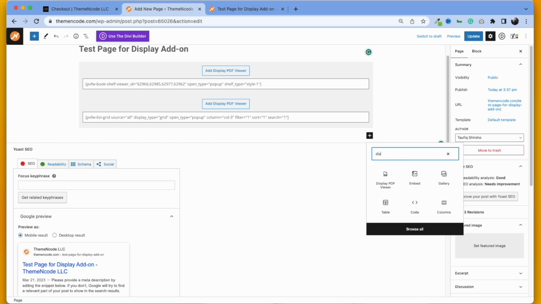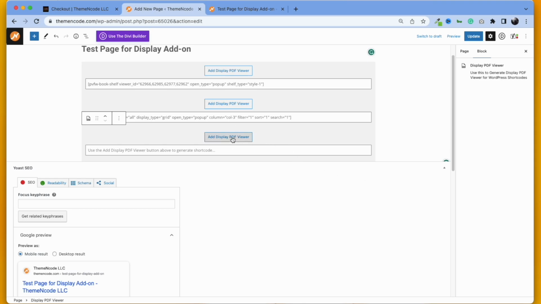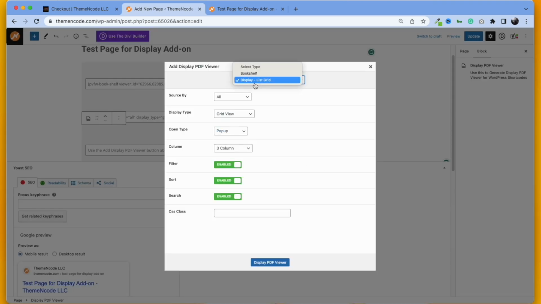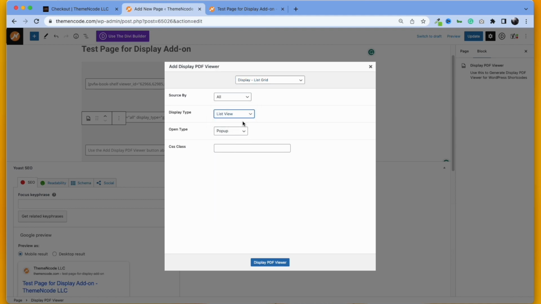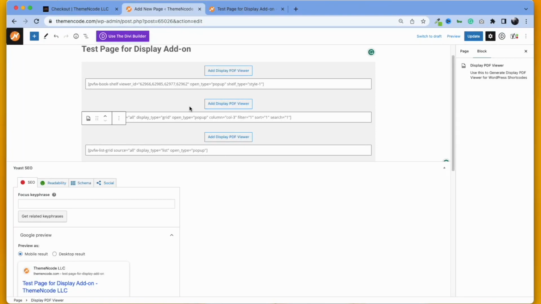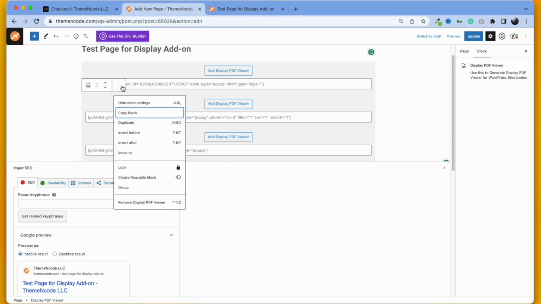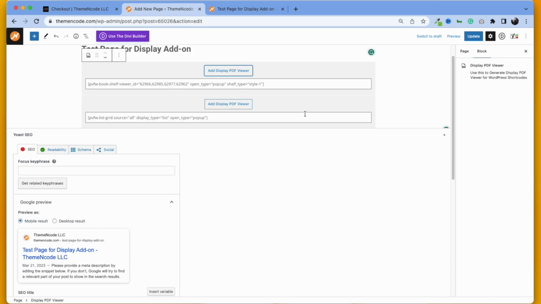Again I'm going to take the display add-on, and now I'll be choosing the list view mode from the display list or grid. Here you can sort by category and select viewer as well. I am selecting all. Now let's delete the grid view block so that we can understand it easily.